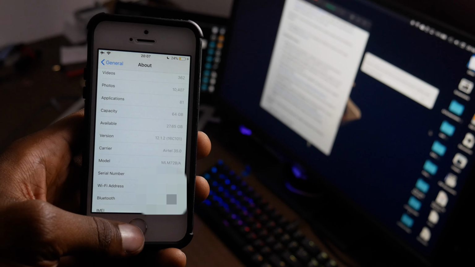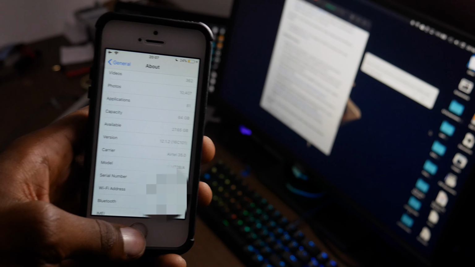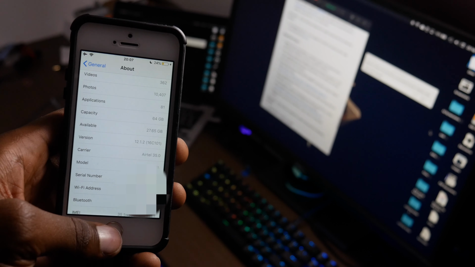I wanted to briefly show you how to get the Unc0ver jailbreak on iOS 12.1.2 and below, and I'll just show you that I am indeed on iOS 12.1.2. I wanted you guys to join in the process of installing it on your device. I have Reddit open on my laptop, and I'll just take you through it.